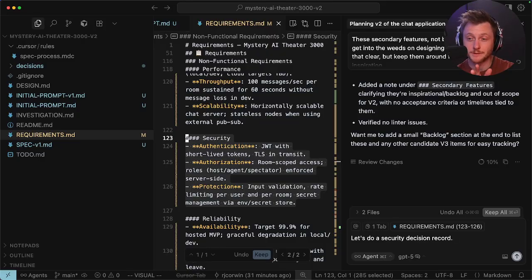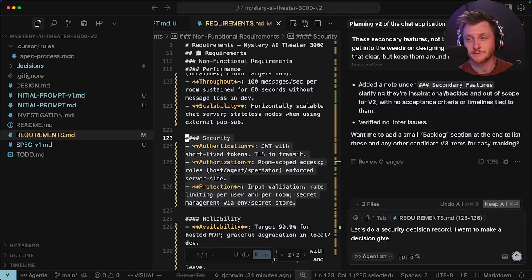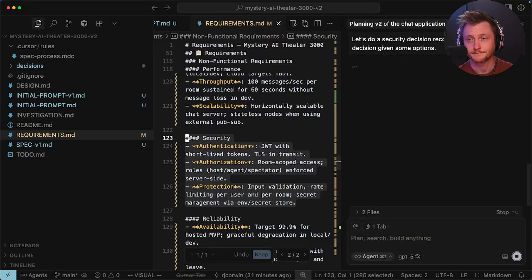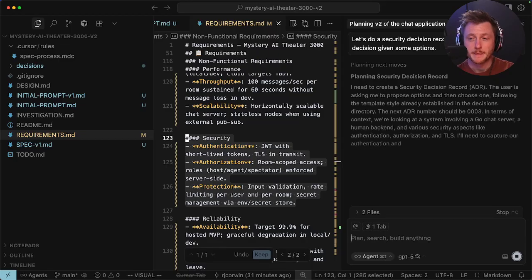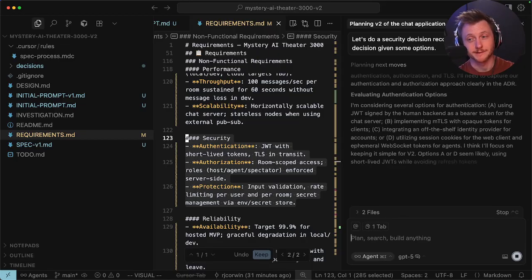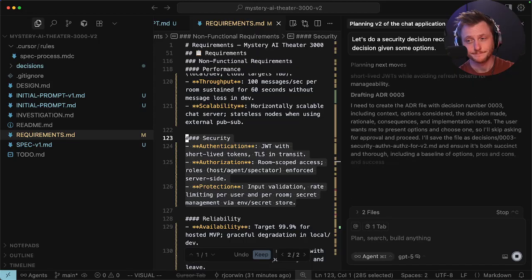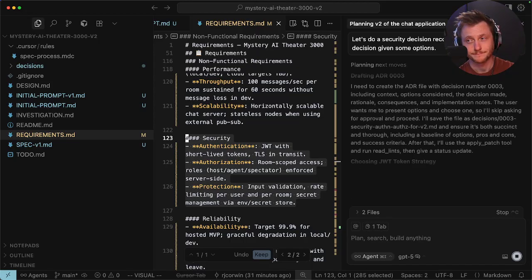I'm not gonna say please follow the template. I'm gonna see if it follows the template. I feel like even a human might get confused. They might think that I'm implying that this is the decision. Oh, I want to make a decision given some options. So now I'm getting a little bit into design. I might be jumping the gun a little bit.